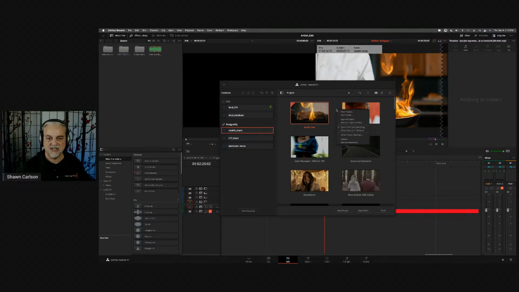Now, one other thing I want to show you is if I right-click in the empty space, I've turned on dynamic project switching. I've done that so I can just open a second project at the same time.